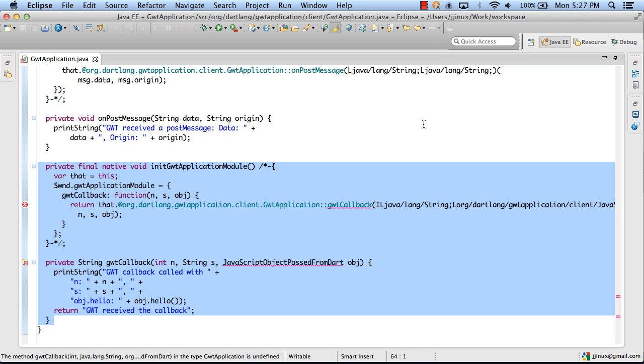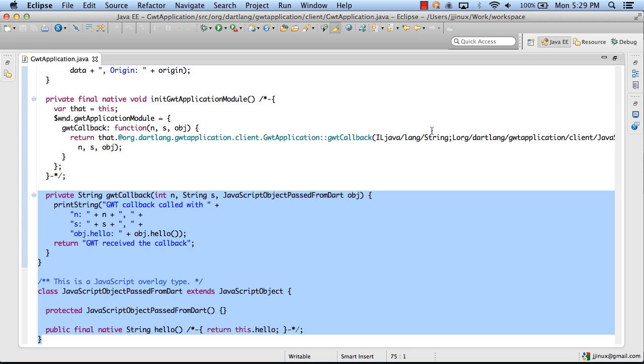To make it even more realistic, the gwtCallback method takes three parameters: an int, a string, and a JavaScript object. I did this to show you that Dart and GWT can pass complex JavaScript objects back and forth to each other. Finally, the gwtCallback method returns a string. There's another interesting thing to notice. The Java version of gwtCallback receives a JavaScript object passed from Dart instance rather than a JavaScript object instance.